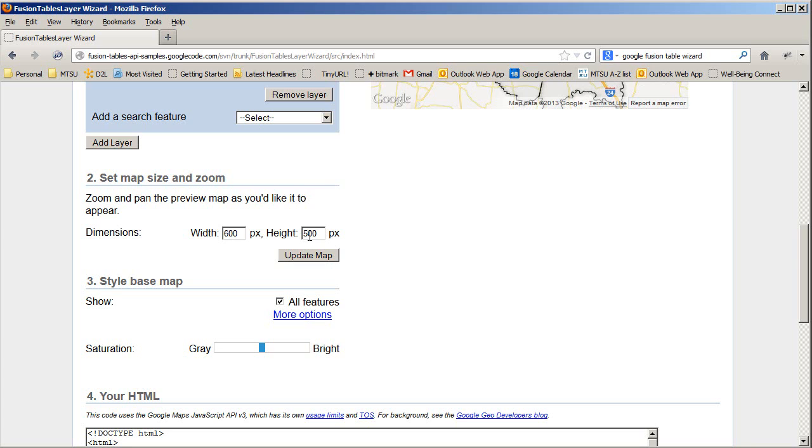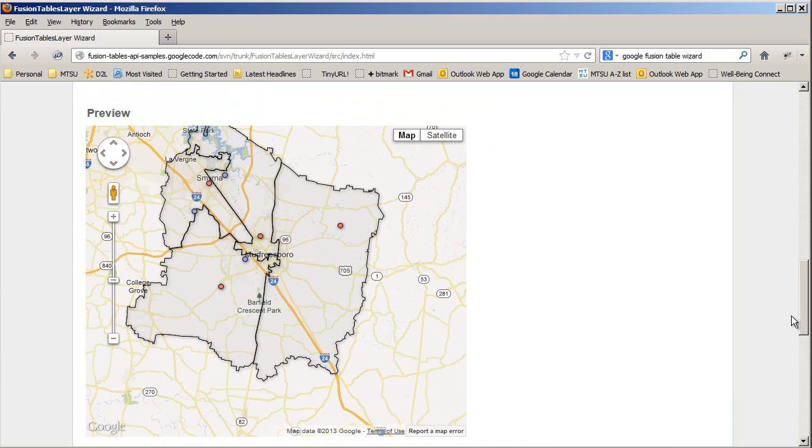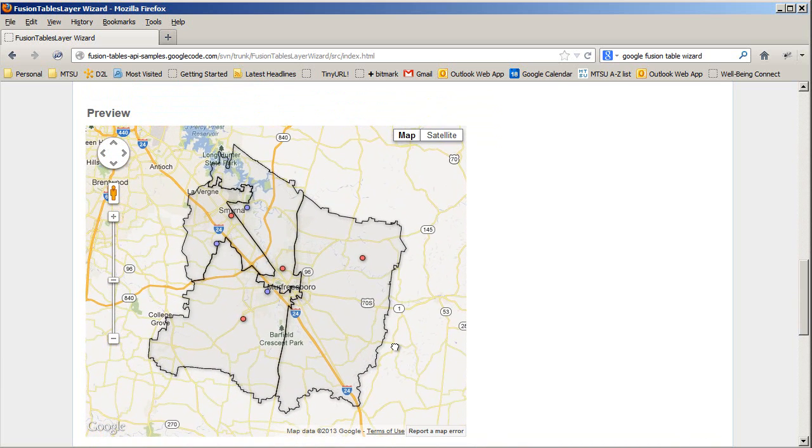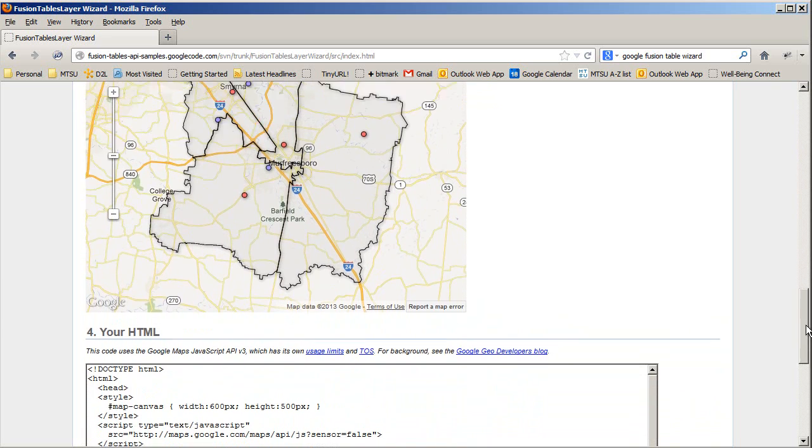Choose Update Map, and let's see, there we are. The map got a little bit bigger, so now I can keep that same zoom level and position the map where I want it. That looks pretty good right there, and I think that's what we need to do.